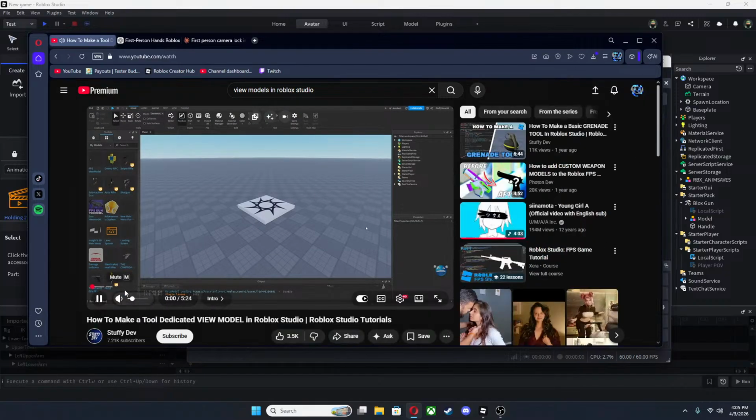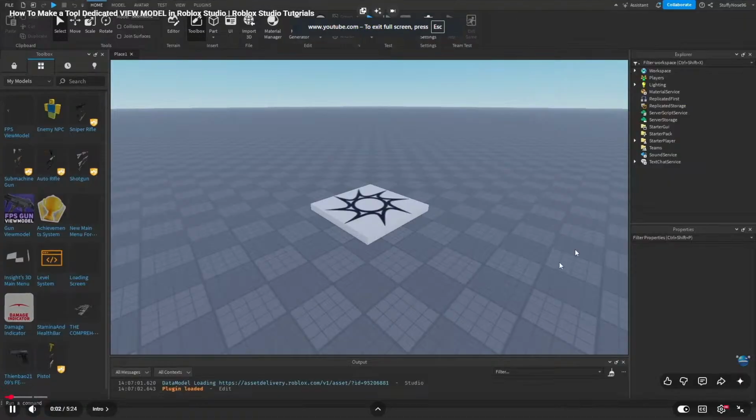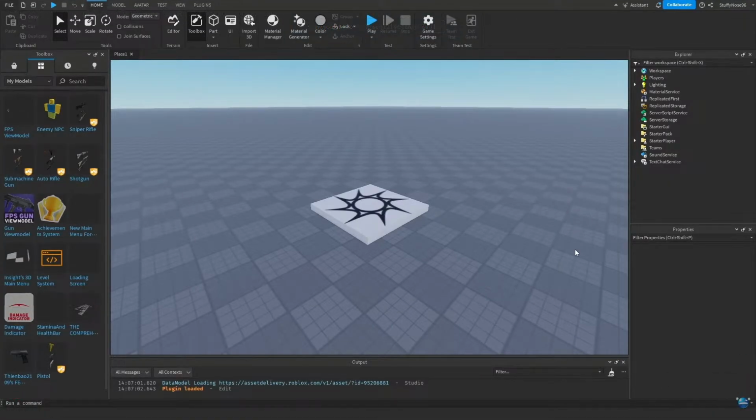What's going on, guys? I'm here with a tutorial on how to make a view model that appears when a tool is equipped. The view model is only on screen when the tool is equipped and goes away when the tool is unequipped.